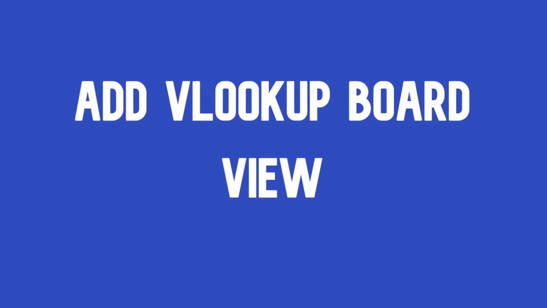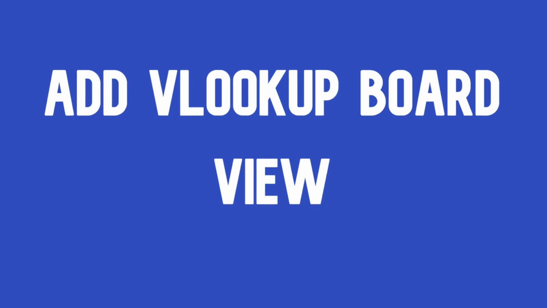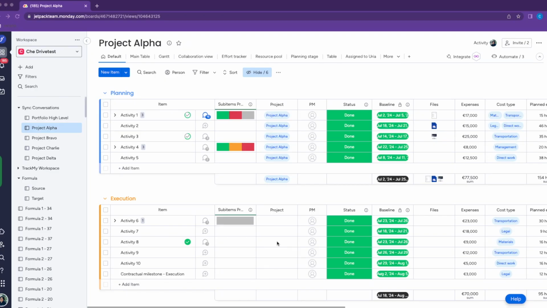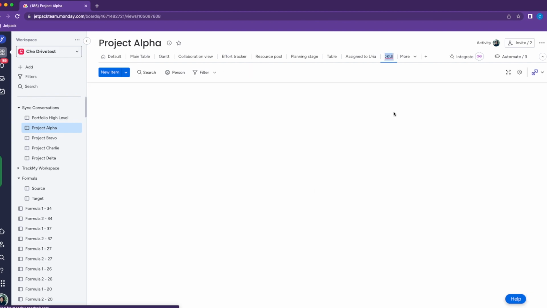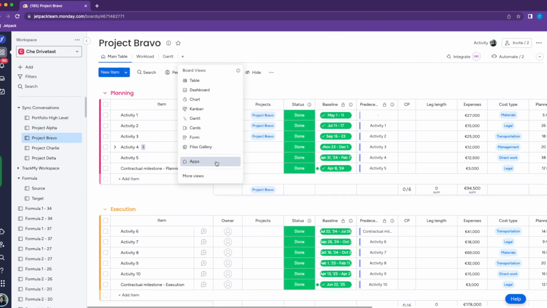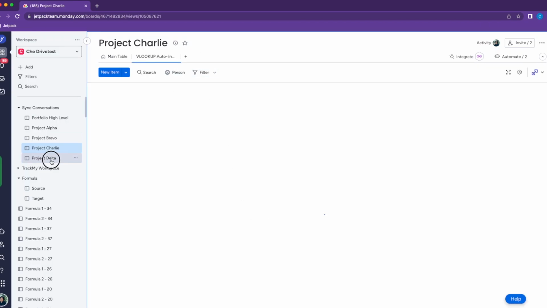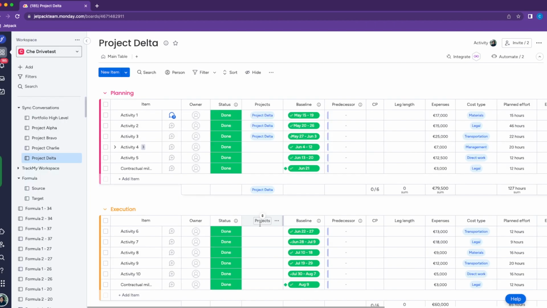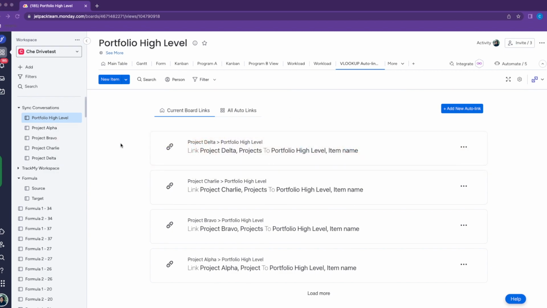Let's take the next step in this process and add the VLOOKUP board view. To make sure your synchronization experience is thorough, we'll install the VLOOKUP board view on both the source and target boards. Go to the board where we have already installed the VLOOKUP integration. Once you're in the board, click Plus button and select VLOOKUP. Now, let's repeat the same process for the source boards. Open each source board individually and add the view. Fantastic! You have successfully installed the VLOOKUP board view on both the source and target boards.